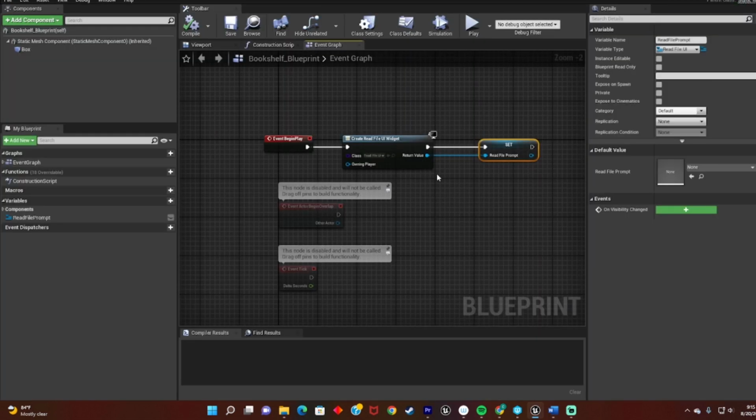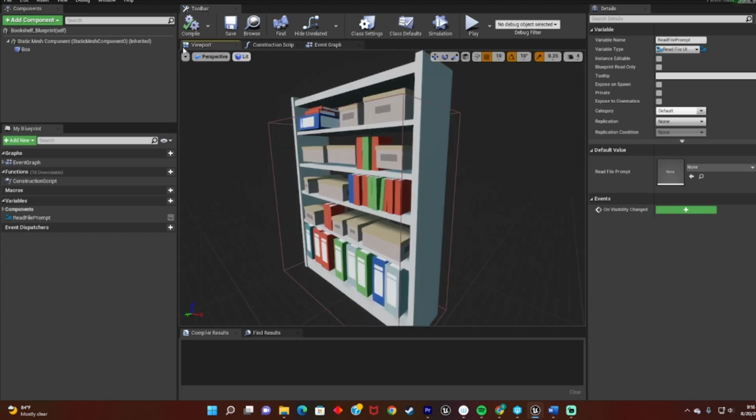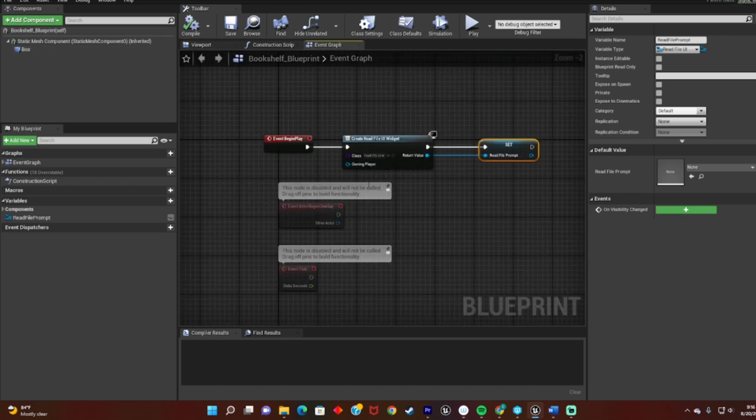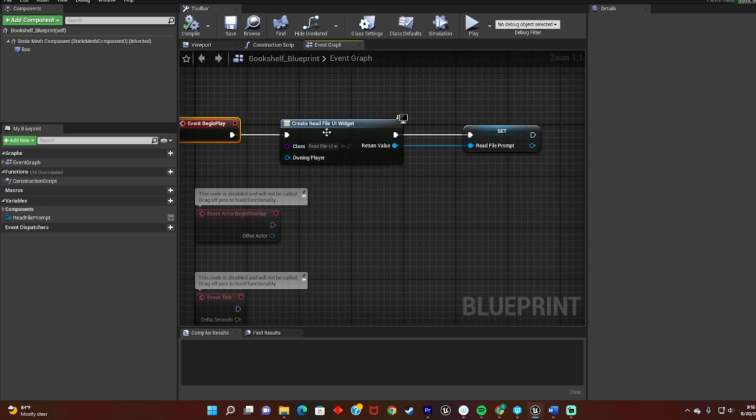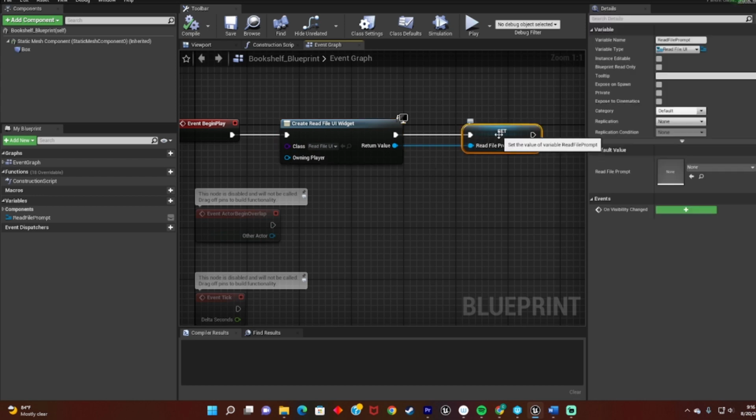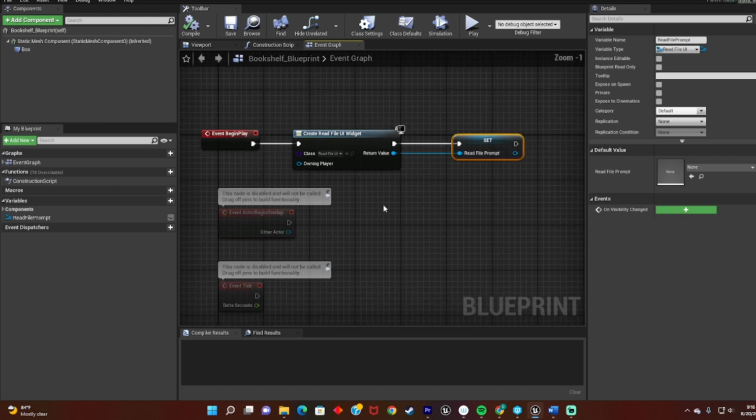So let's look at how this one works. The logic for this one only exists in the bookshelf blueprint. This is the same as most of the other ones: we have a box collider over a static mesh that we can collide with and trigger events. In the event graph, on begin play, we create a read file UI widget, promote the return value to a variable, and set it to a variable called read file prompt.